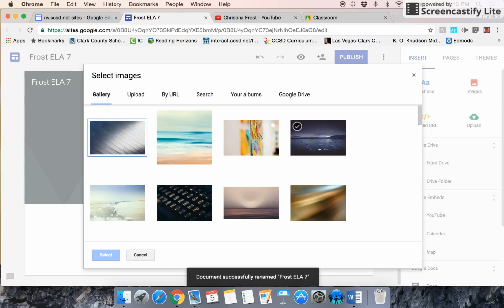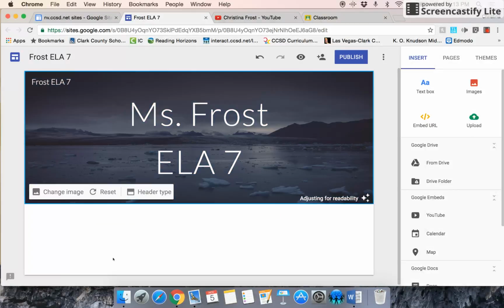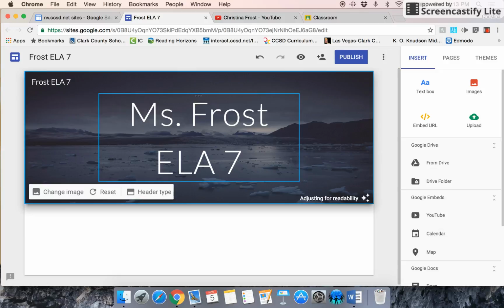You can choose from the gallery, you can upload an image, or you can search the net. Okay, I'm just going to go with this one. It automatically adjusts here for readability, meaning that if your background is dark, your font is going to be light. If you have a lighter background, your font may change to black, and the background is going to fade a bit so that it's easier to read.